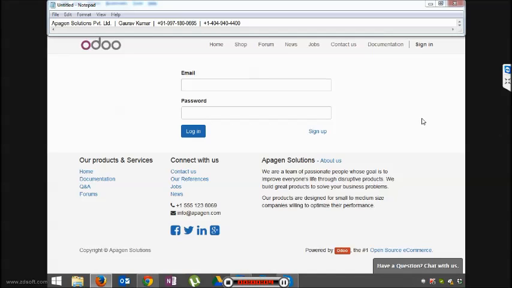Today, we are going to see a demonstration of purchase management in new Odoo 8.0. As you can see, this is the login screen of the new Odoo 8.0. I'm going to log in to the system.